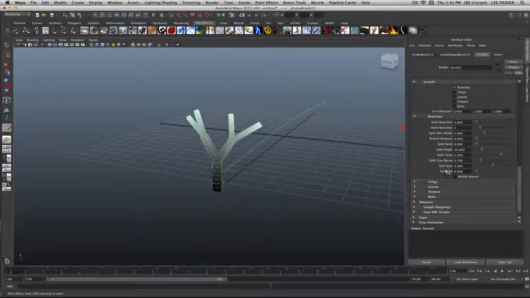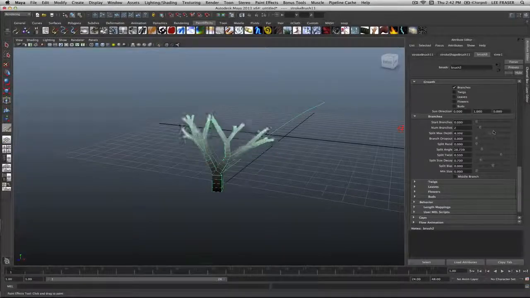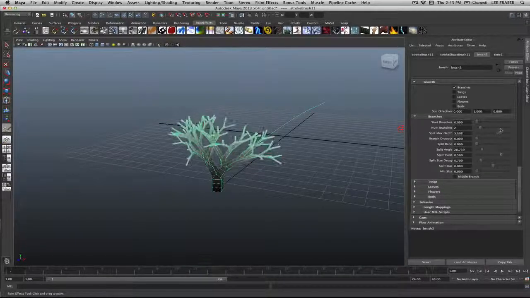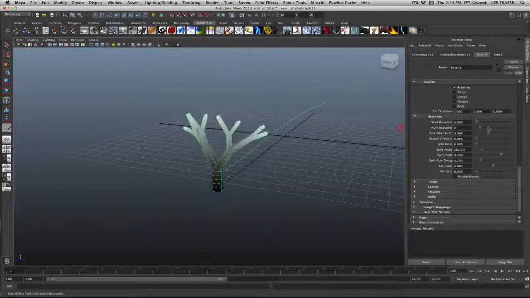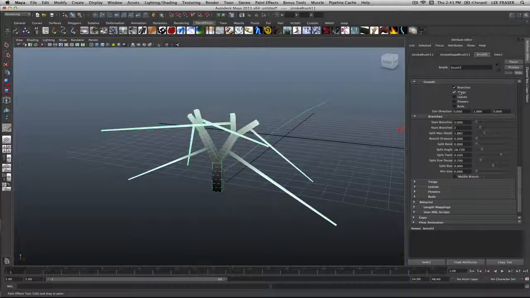These are very similar in nature to the tubes, and actually what you'll find is that the branches, twigs, leaves, and flowers have very similar attributes in terms of things like the branch angle or the split angle, the branch depth. So the split max depth indicates how deep the branch splits, and as it gets deeper it starts branching off into more individual branches. I'm going to turn this down to a little bit smaller value because we're going to turn twigs on next.